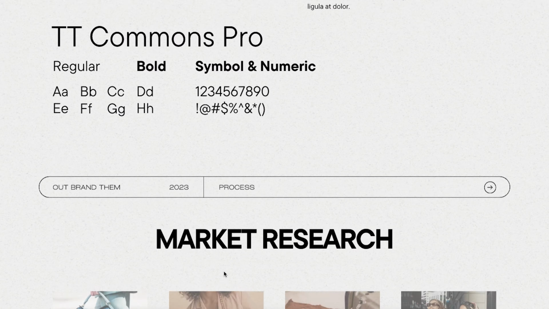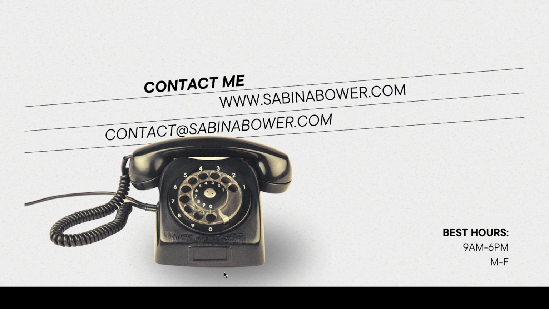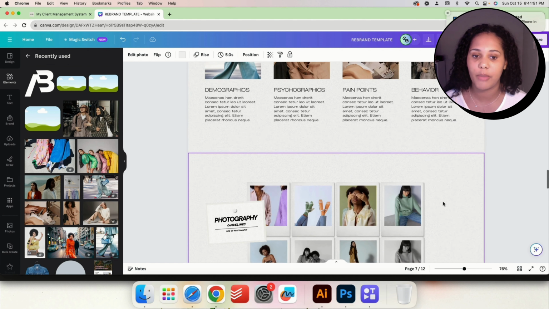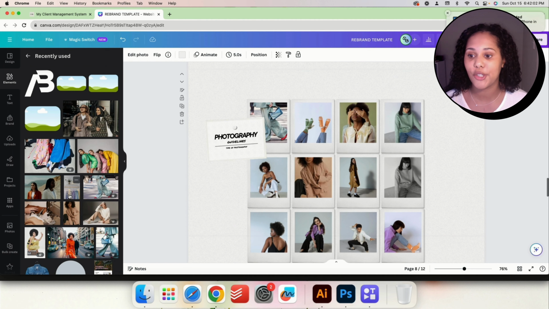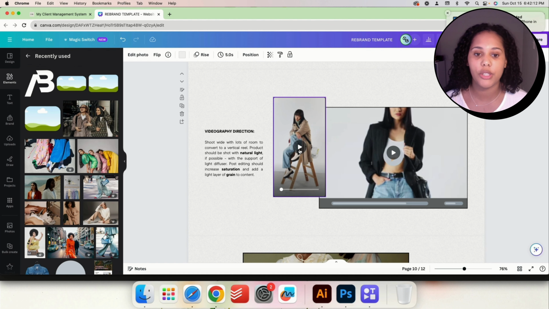I'll put their hexadecimals in this. I will put their fonts. I always like to do market research for my clients, and then I'll put all that information here. And then I drag and drop photos onto the photography guidelines. I think this is a really nice way to present it that isn't overwhelming. And then I'll also include video direction for their team. So this is really gonna help them to make sure that they have consistent videos.